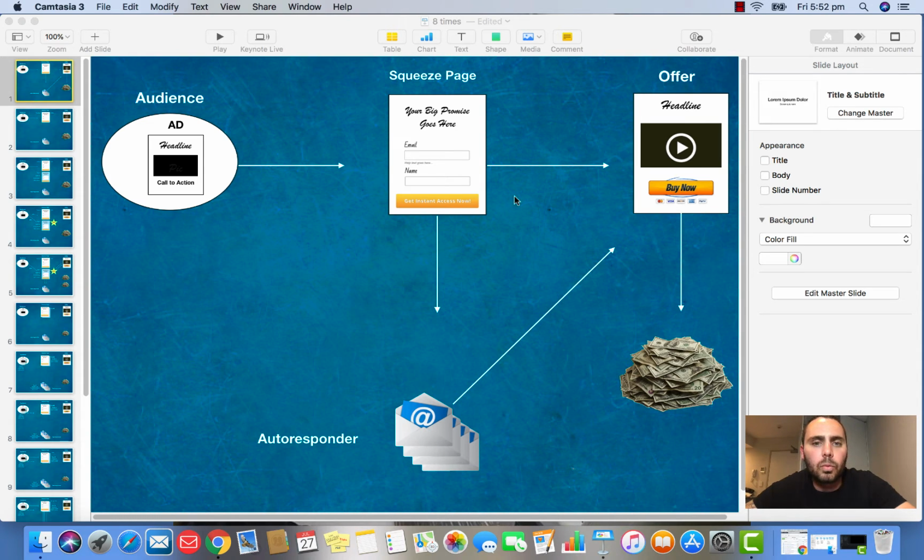So what I'm going to show you is how we can 8 times our income without increasing how much money we spend on advertising to that audience. And it's pretty simple. So let's have a quick look.